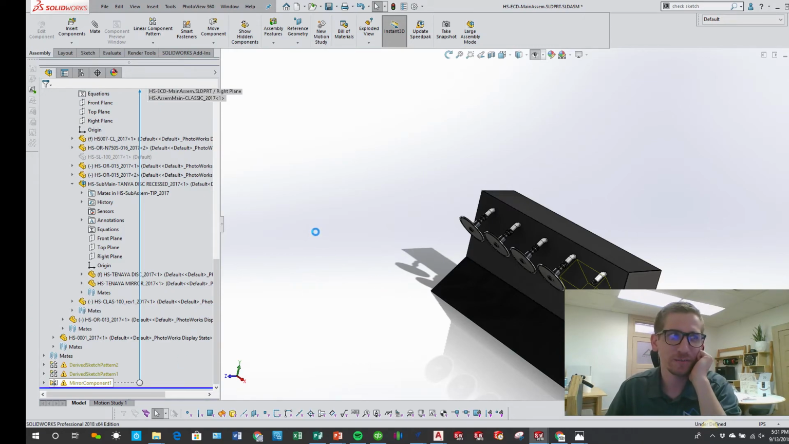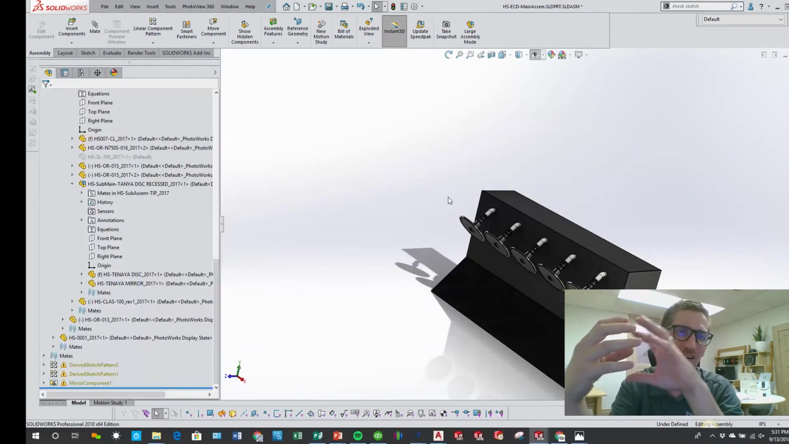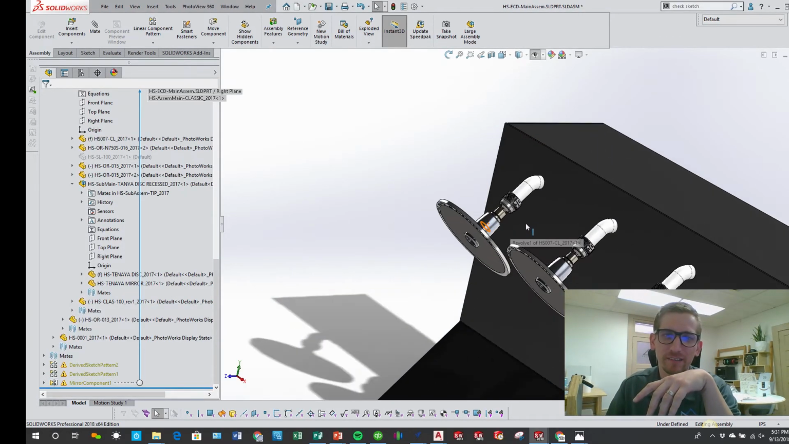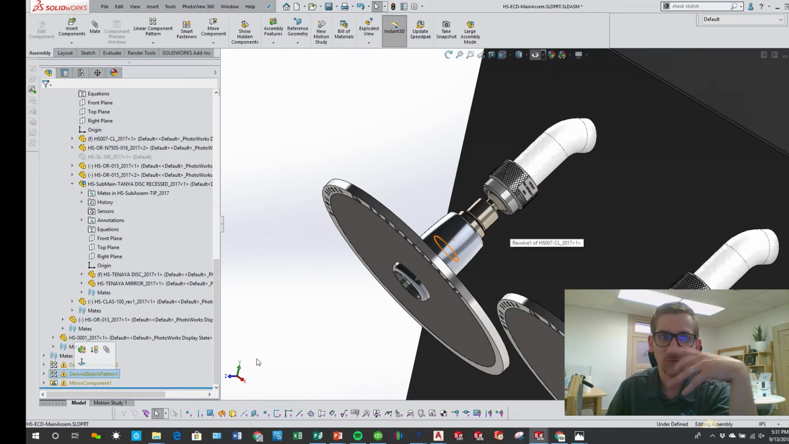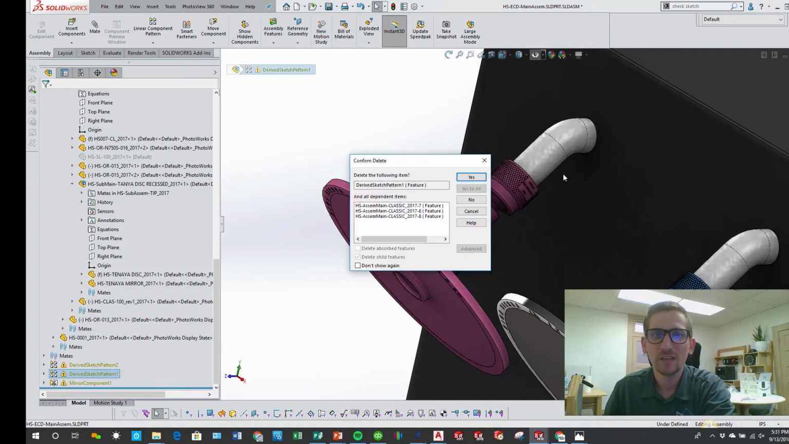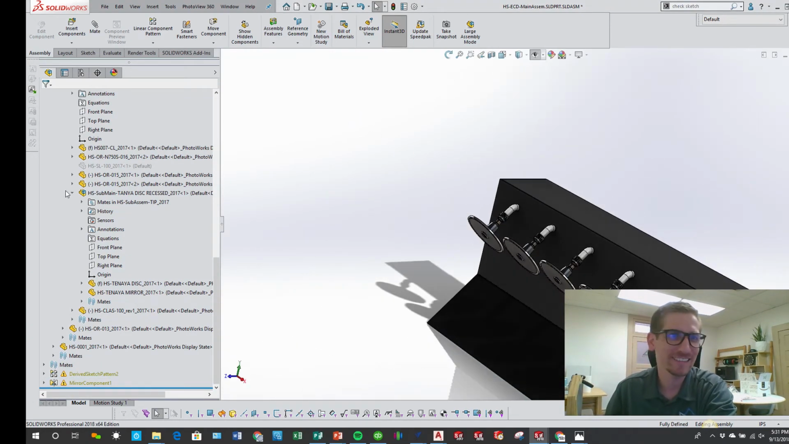Let SOLIDWORKS catch up with me for a second here. I got a lot of information going on here. If you didn't notice, on my shower heads themselves, they have knurls on them, and that is taking up a ton of processing resources. So my computer can handle it, thankfully.